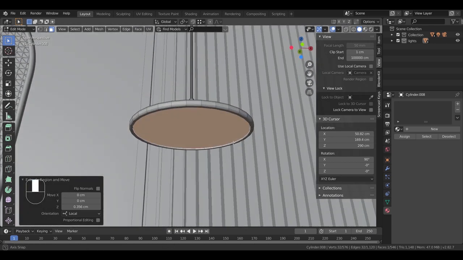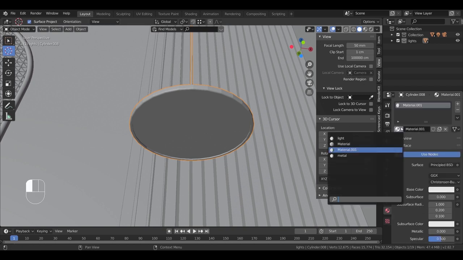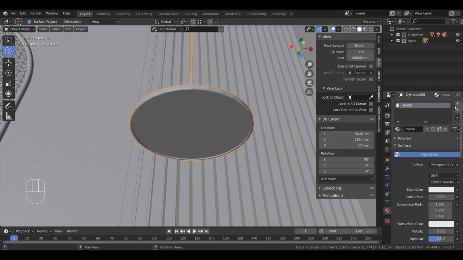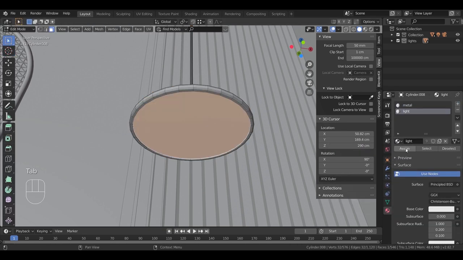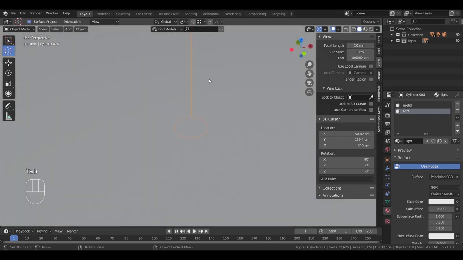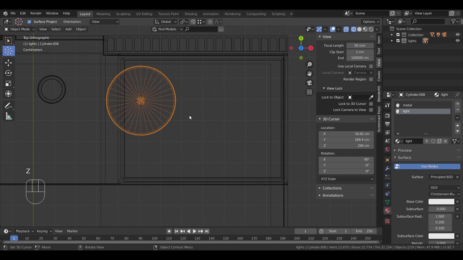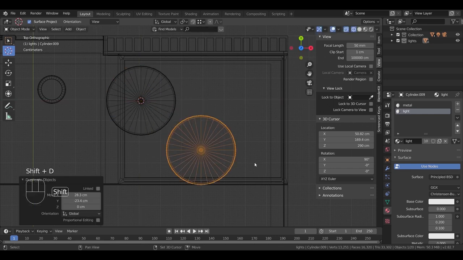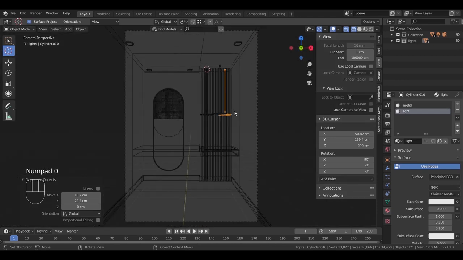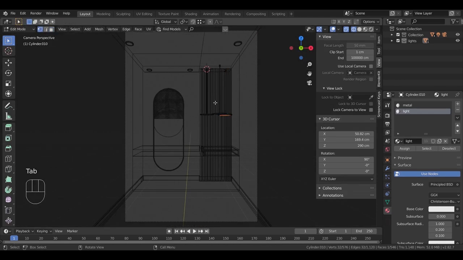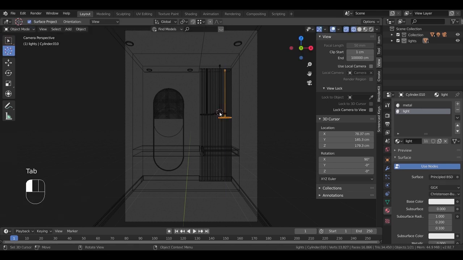And again, as before with the spots, add two materials and assign the light material to the last face selected. Once you've finished, go to top view and make two copies of the hanging lamp. They will have a variation in height, so, in the edit mode, as you see, I am selecting the vertices and moving them to the bottom on each one.